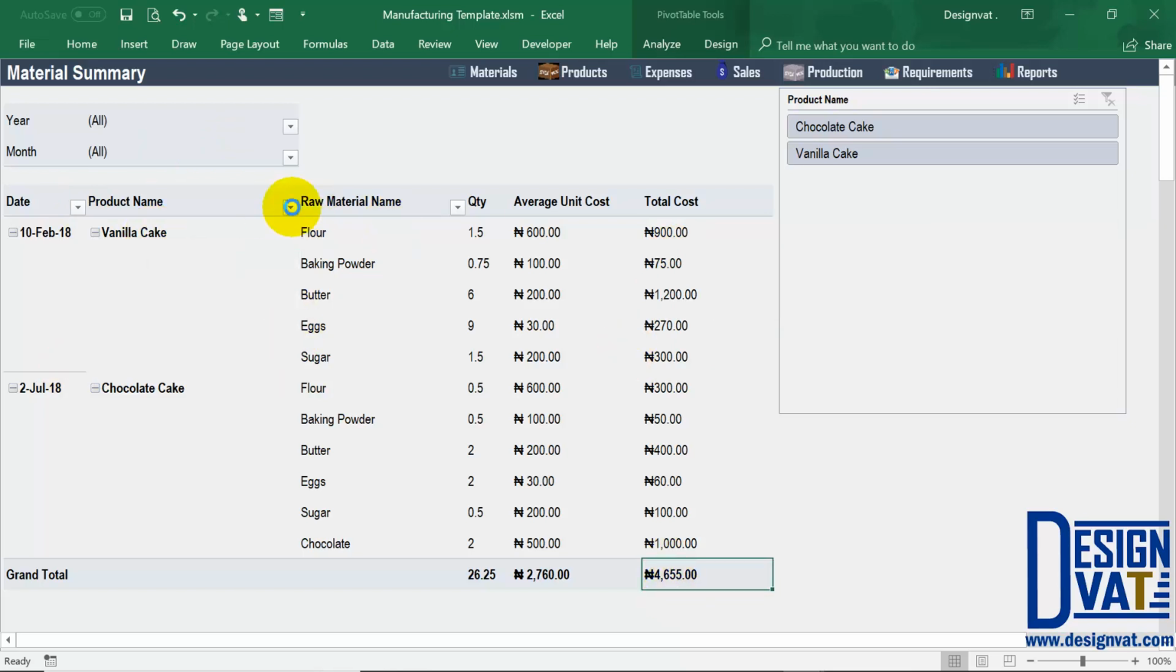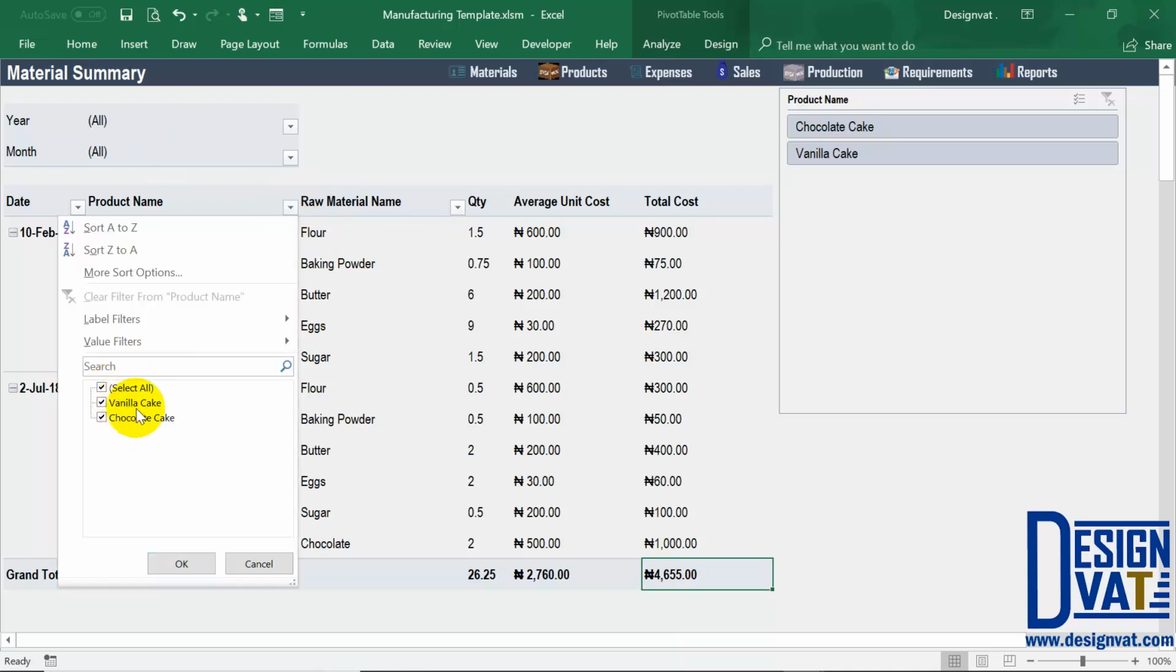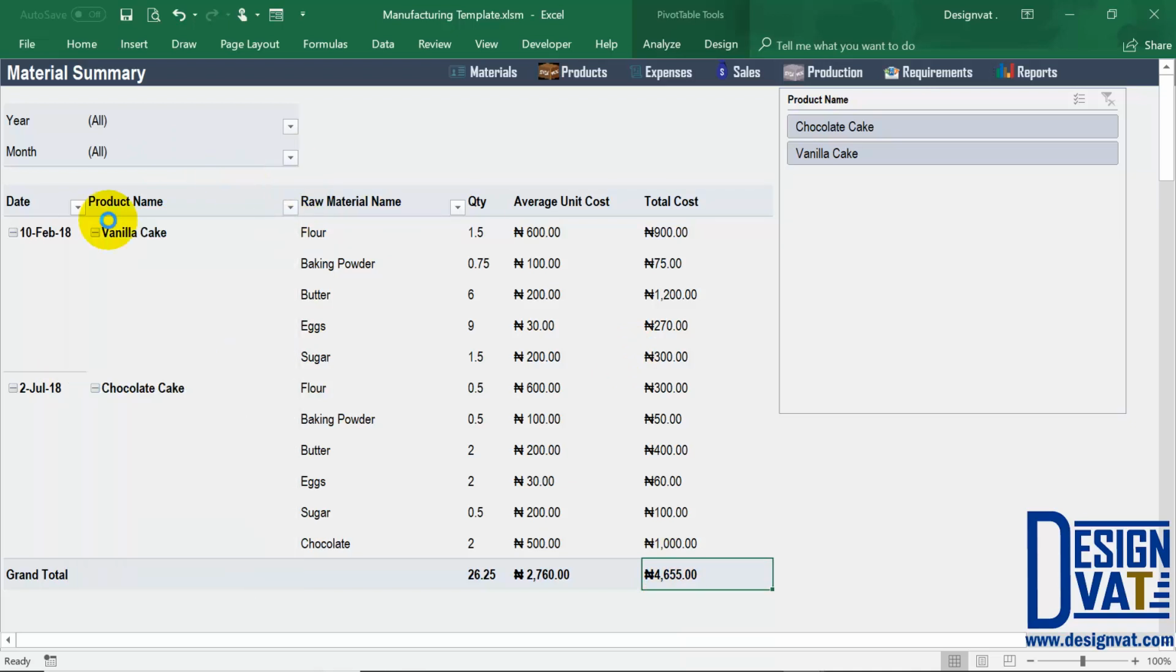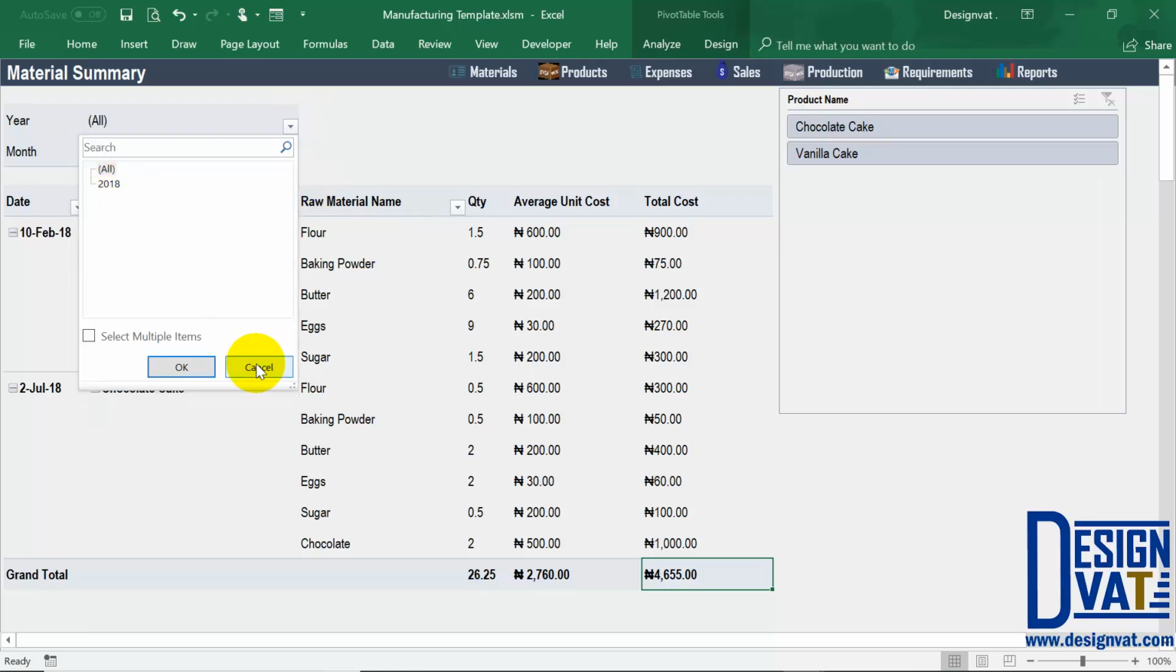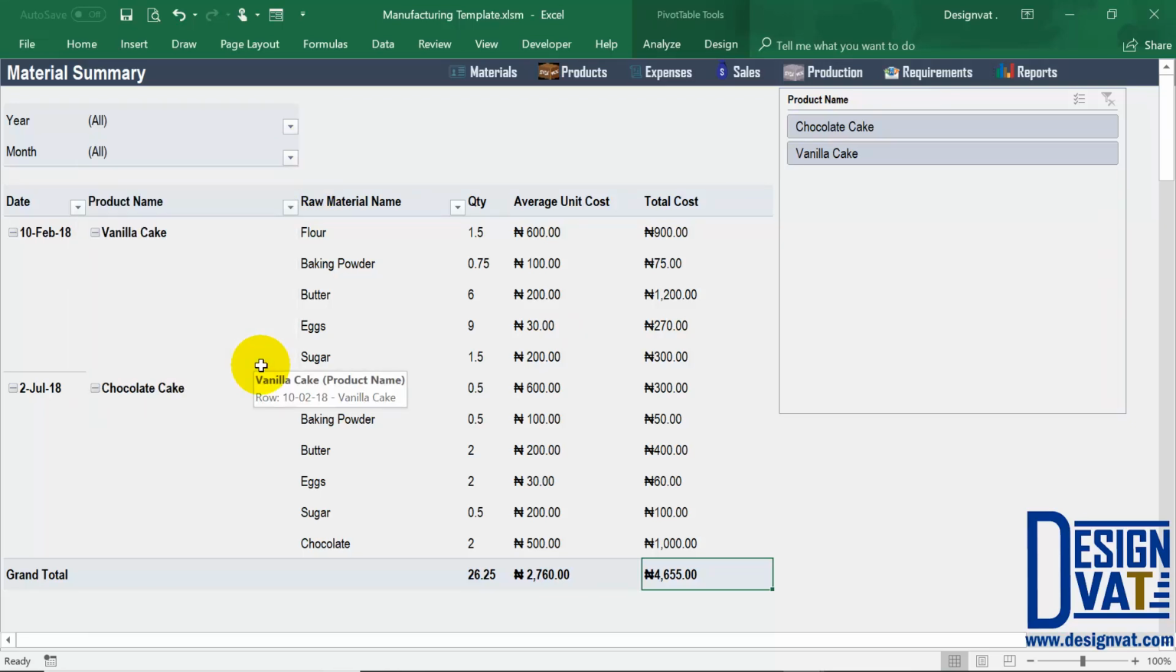And we can equally filter this by products. So you can select the product here. You can filter by months. And you can also filter by year. Okay, so this just enables you to play with your data. So you can even compare the cost of producing vanilla cake in February versus the cost in another month. Okay, so that's this section here.